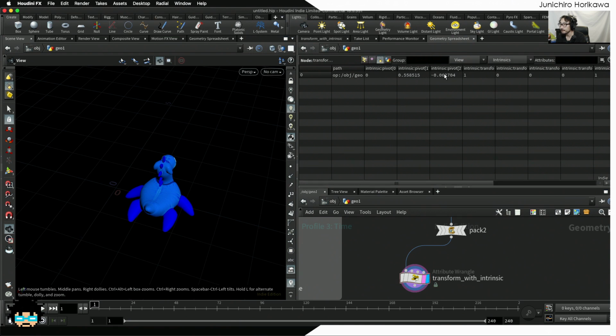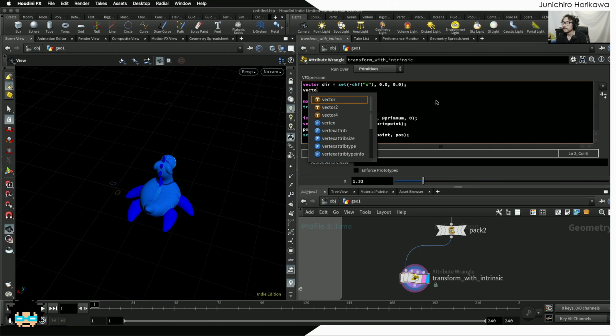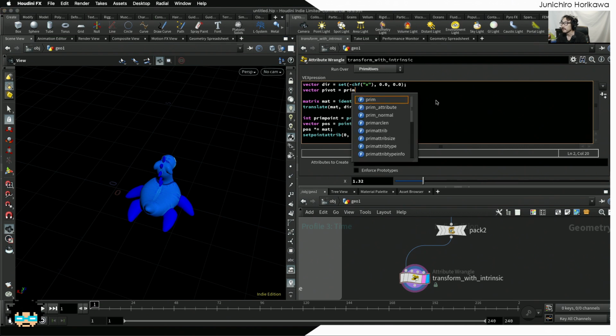And for this primitive intrinsic, you can actually get the default pivot values by accessing this pivot intrinsic attribute. So let's try to get this pivot value first and use this as a rotation center and scaling center. Okay, so first of all, I am going to retrieve the pivot, which is the vector value. So let's name this pivot vector variable and access it from a prim intrinsic 0 pivot at prim num.